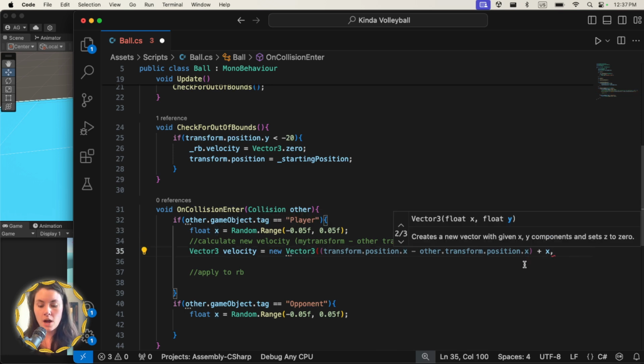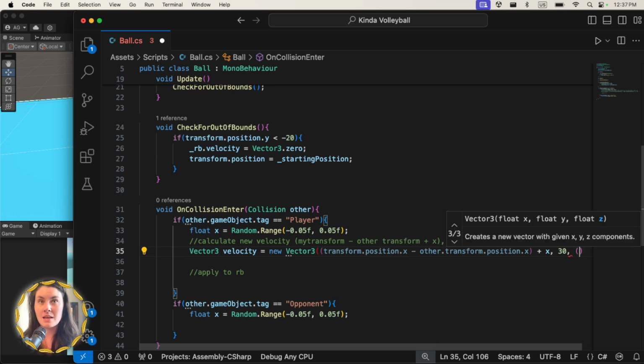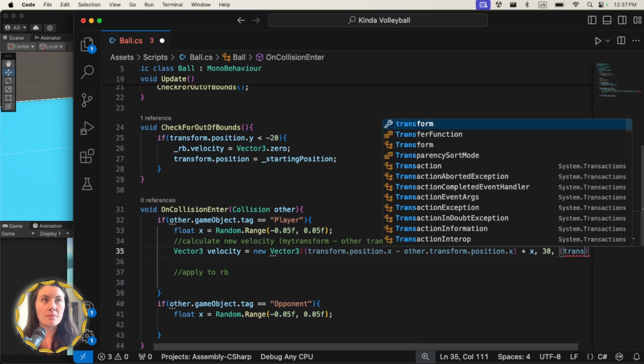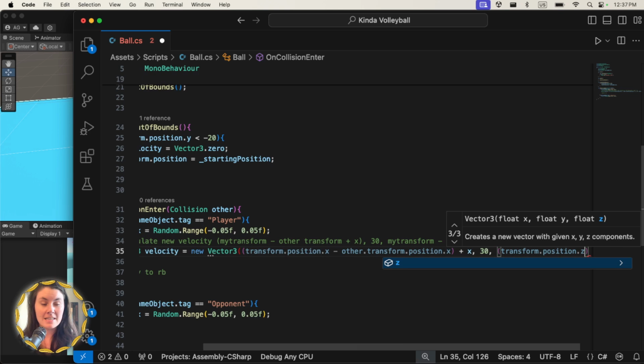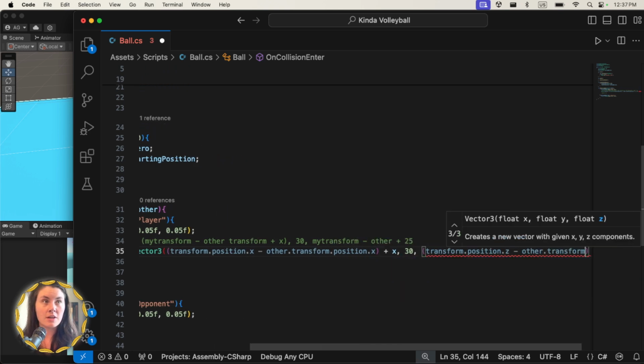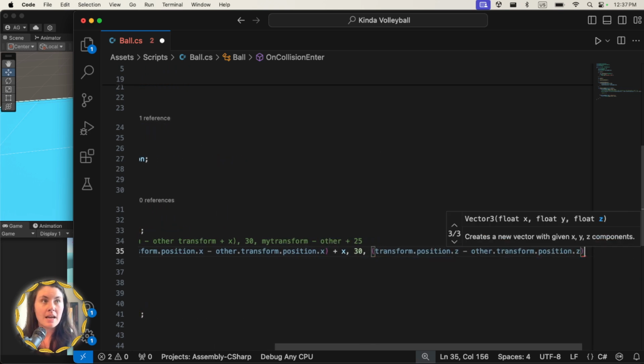Now we're in the y value, which is 30. It's going to go up. And then the z value is the same kind of thing we just did, transform.position.z minus the other.transform.position.z. And then we're going to add 25 to that.